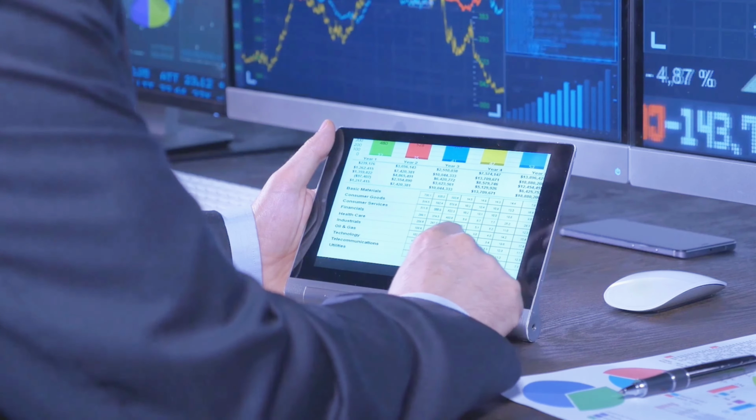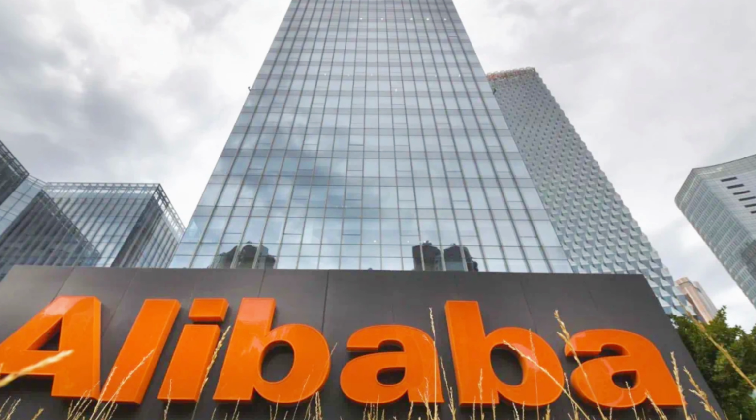Today, I will help you identify the flaws in this valuation method so you can make informed investment decisions and see the true value of Alibaba.